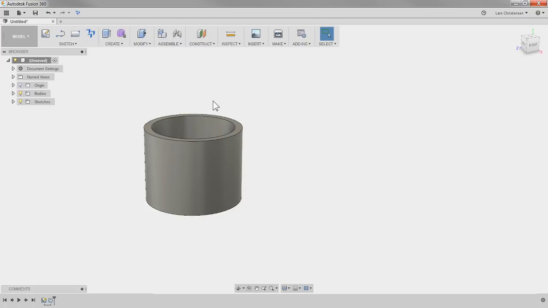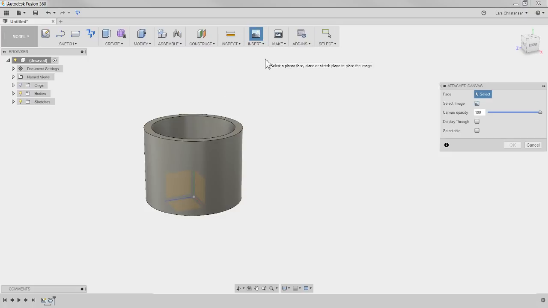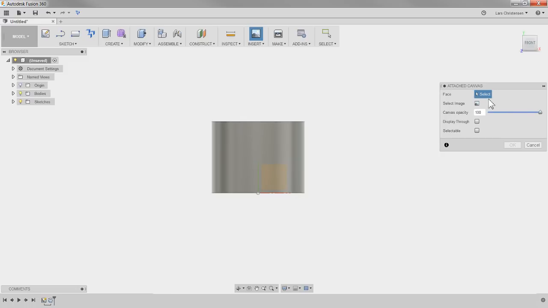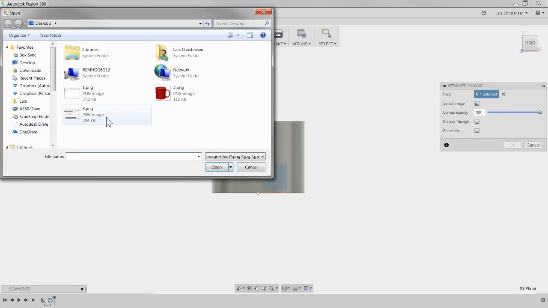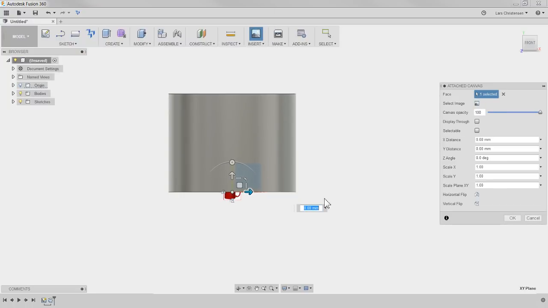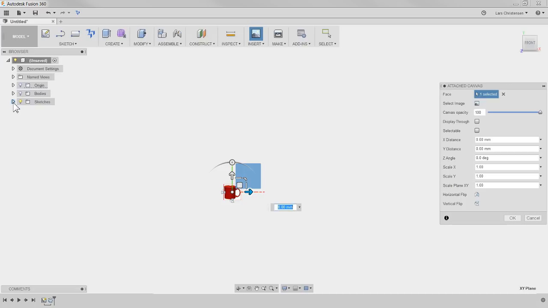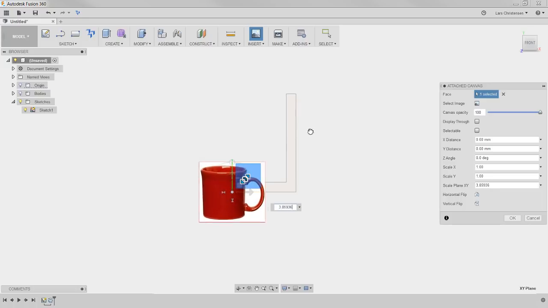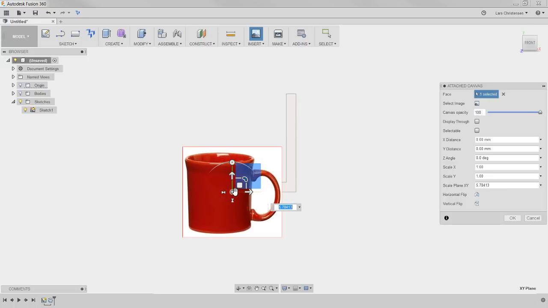But with this, if I go to Insert and go to Attach Canvas, and let's get over to the front view here, and if I select that front face and place this cup, now it comes in way small. Let me just hide the body so we can actually see the cup. And then I will turn the sketch back on so we can use that as a reference. Now I can start dragging this out here and placing it.